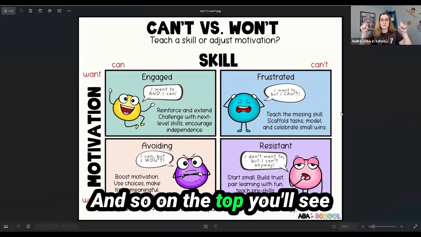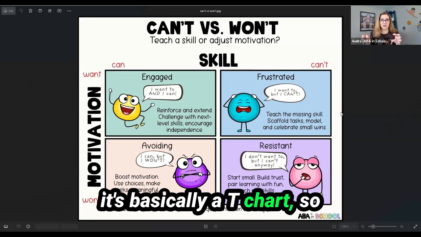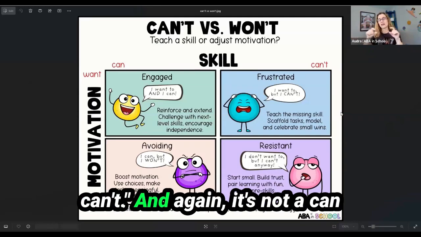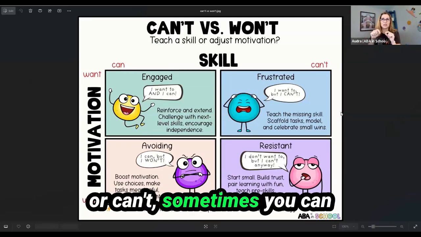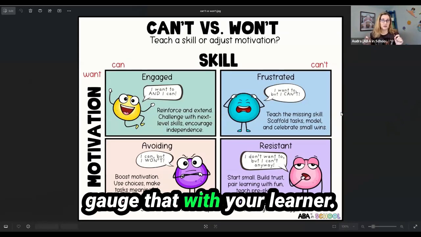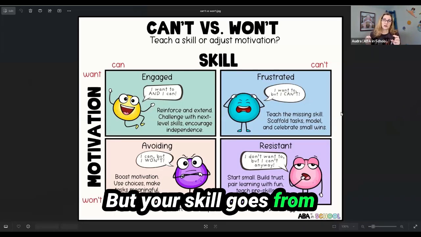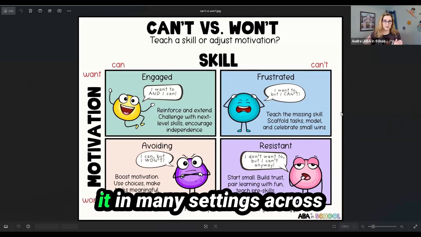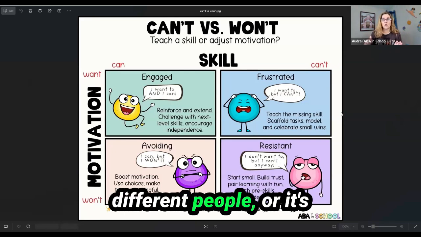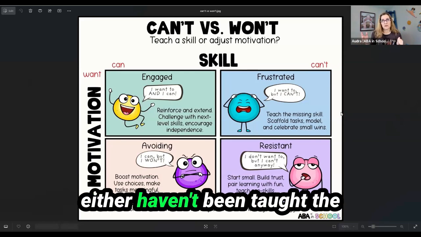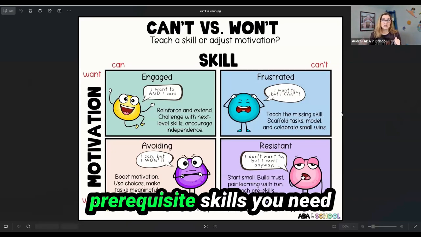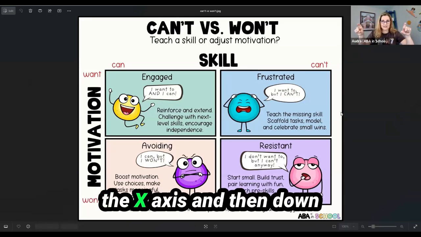And so on the top, you'll see it's basically a T-chart. So on the top, we have skill. And skill goes from I can do something all the way to I can't. And again, it's not a can or can't. Sometimes you can fall in between. So you need to gauge that with your learner. But your skill goes from either you can do something, you're a mastery of it, you're successful at it, you can do it in many settings across different people, or it's something you can't do. You either haven't been taught the skill or it's something you're not quite ready to master, or there's a bunch of prerequisite skills you need to work on. So that's all across the x-axis.